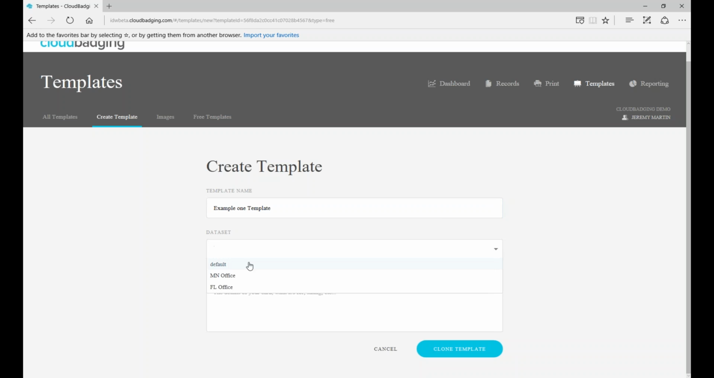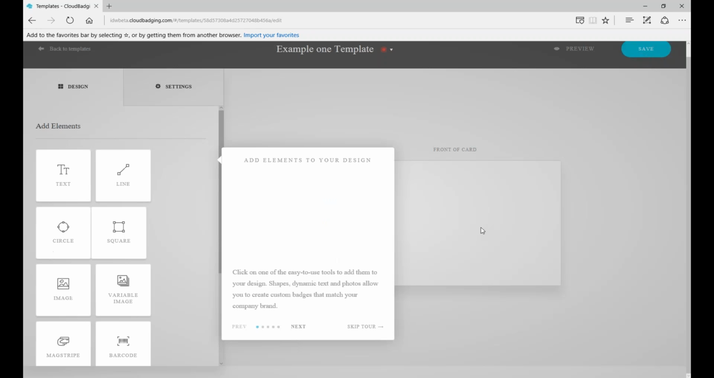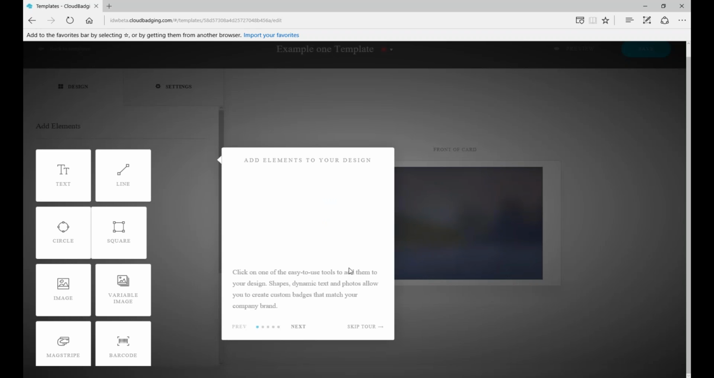Indicate which of my data sets I'm going to put that in. It's going to be involved with my default data set. Here in this description field, what you can do is, it's just a free form field where you can type in information that will help people make decisions as far as which template they should use to print badges. Here I'll leave mine blank. I'll click on Clone Template, and then what happens is I'm then brought to my template screen.